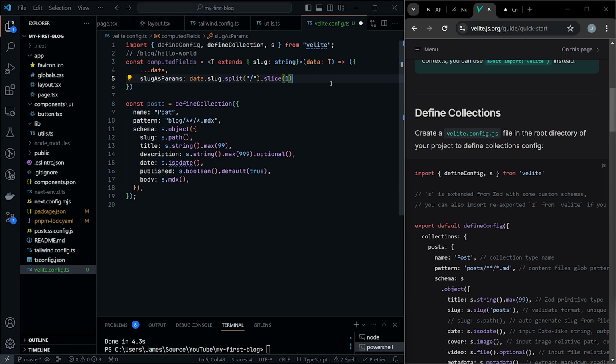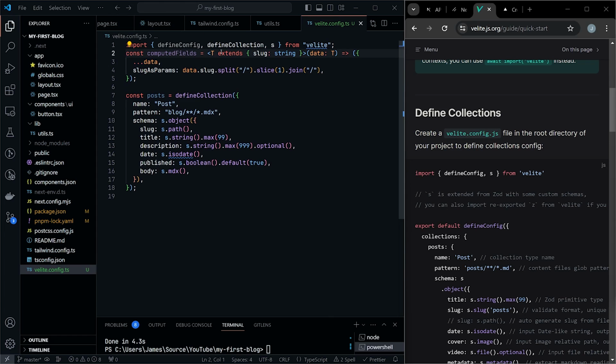So it's going to cut out that blog side of it. And then we're going to join everything back up with slashes again, just to catch any nested ones, like so. And there we go. That's our computed fields bit done.